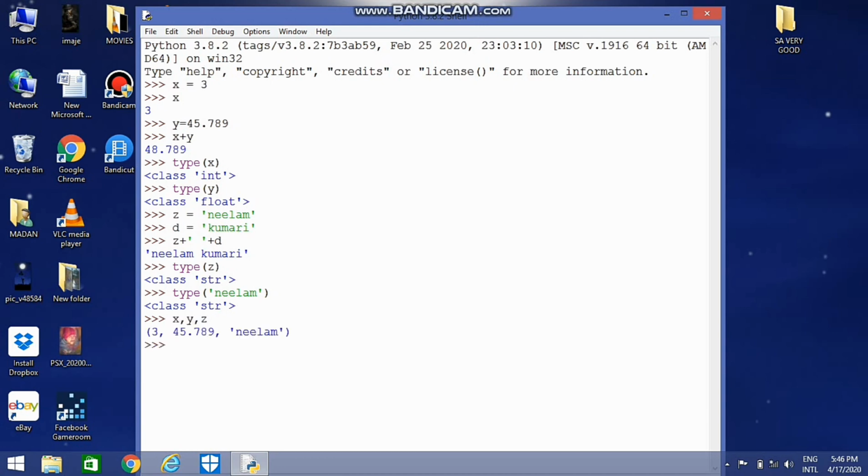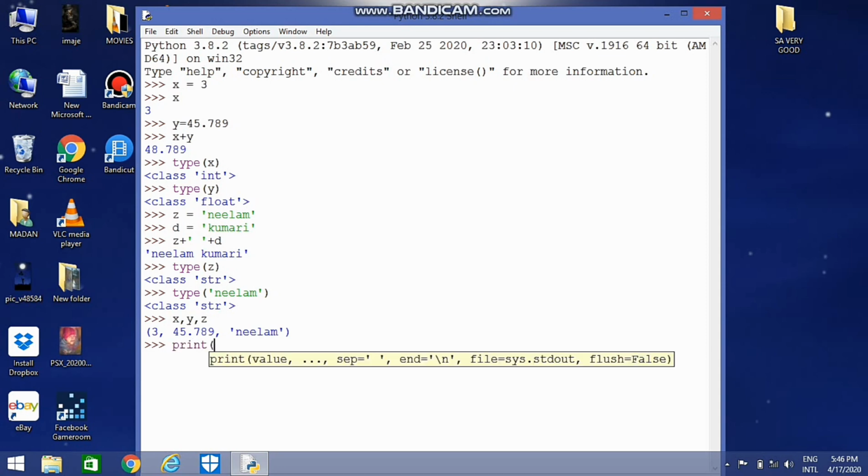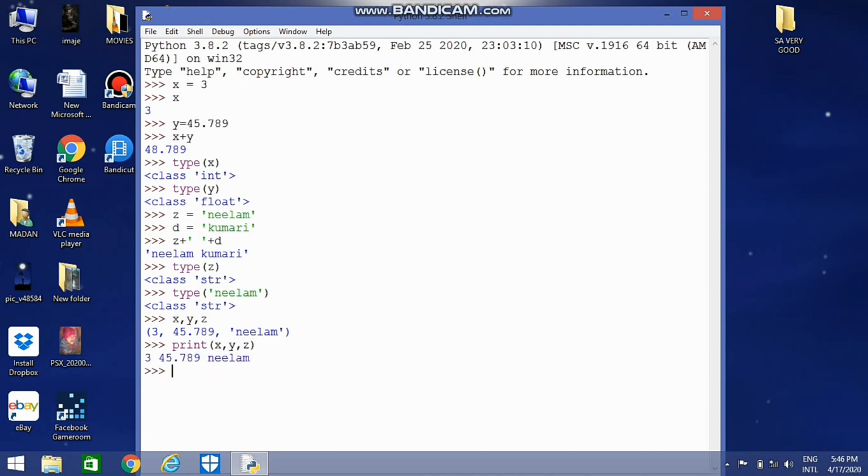Suppose you want to display some variables in a single line, then you can separate them just by a comma and it is returning a list format, sorry, a tuple format. Okay, and when we use the print function, print x y z, then it is printing in a regular format. Okay, so this is how you can use the print function in the shell and how you can use it without using a print function.